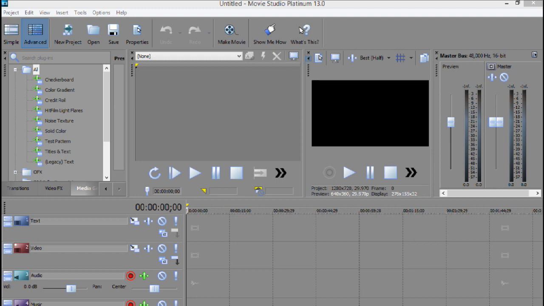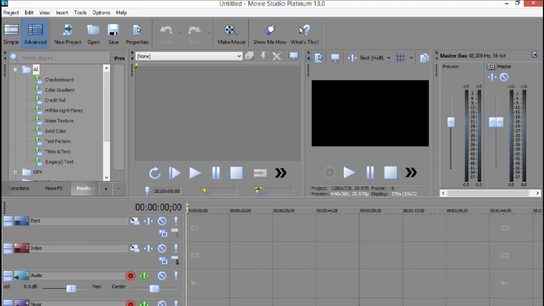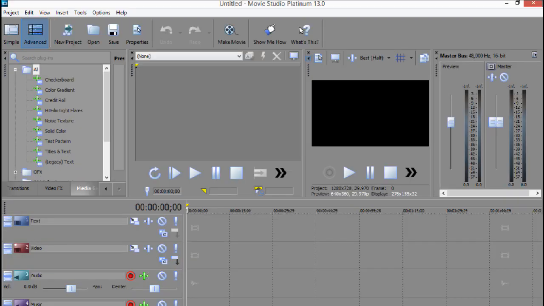Now, this is Movie Studio Platinum 13. This is what's called Vegas Pro 13, and both of these, as you can see, have a lot of similarities in the screen. You're not seeing the full screen, but a lot of similarities there. I have something loaded here, whereas I don't have anything loaded on this one. And of course, I'm going to show them to you.